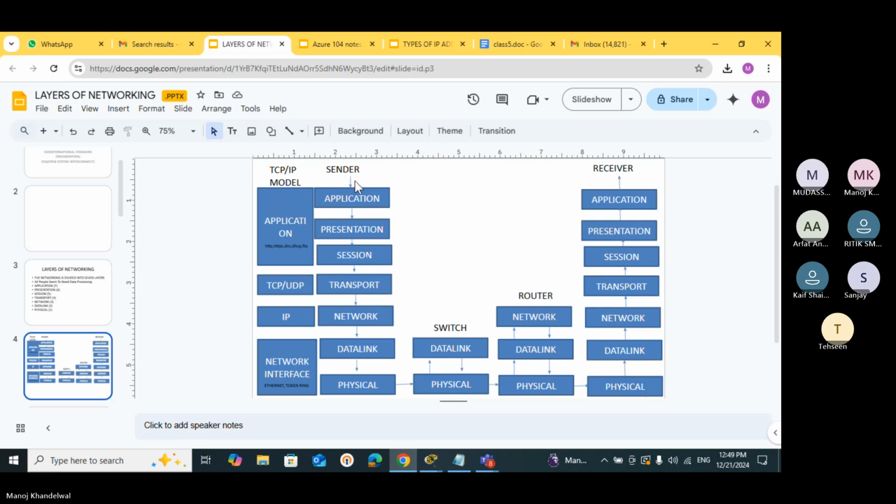So the sender is connected to the application layer, but your information goes to presentation, then session, transport, network, data link, and then the physical layer. It goes like this. And then you have many switches and routers in the network, right? The switch has only 2 layers: physical layer and data link layer.